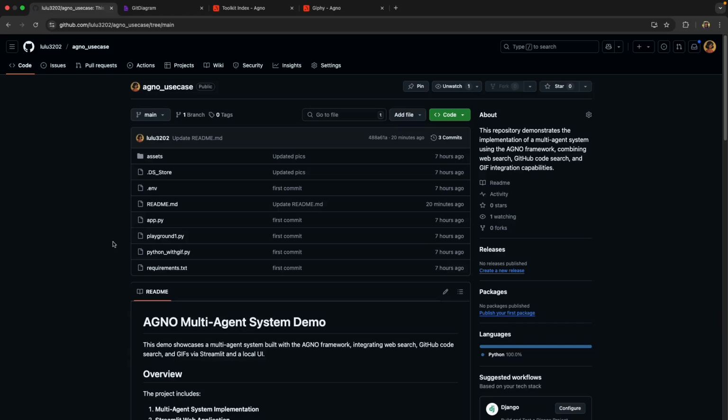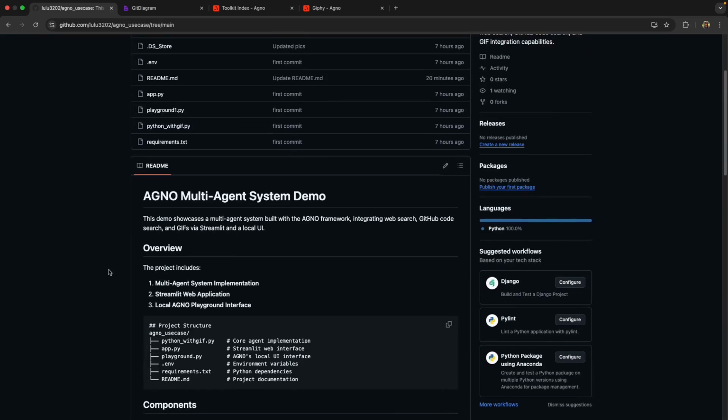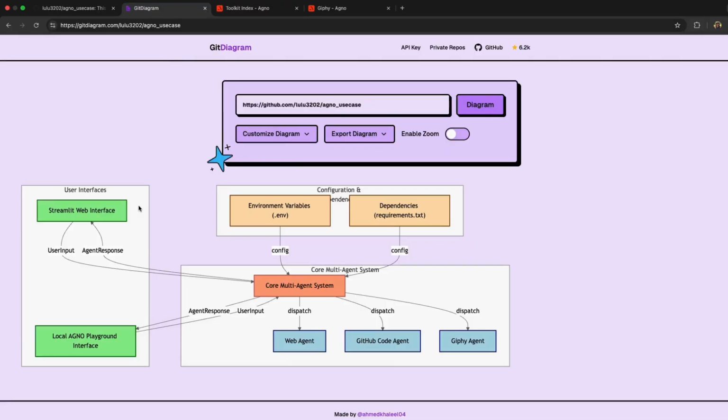This is the GitHub repo, and I'll give you a quick rundown of how to get started. I'm using an open source project called Git Diagram, which someone in their YouTube video referred to, and I checked it out. It is awesome. All you have to do is give your repo name, click on diagram, and it's going to turn it into a visual representation. So that's what I'm using here.